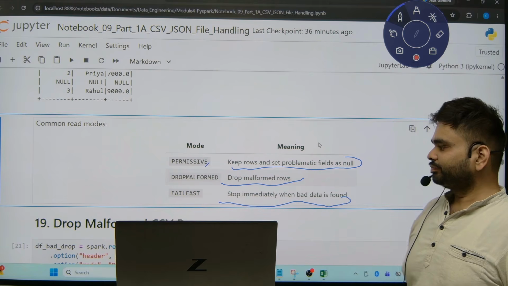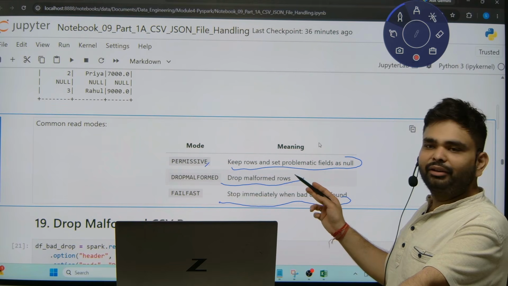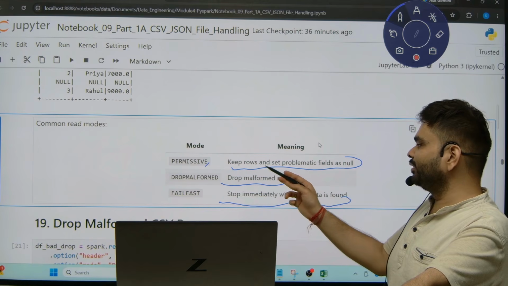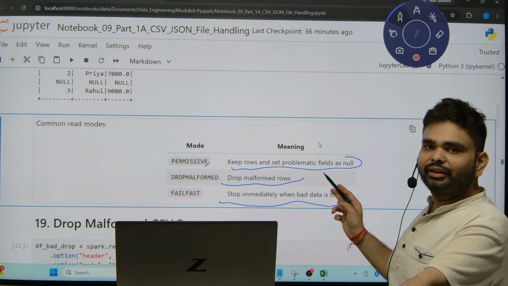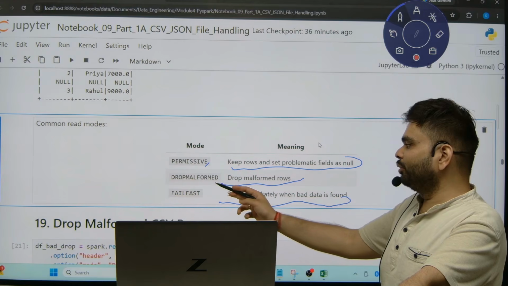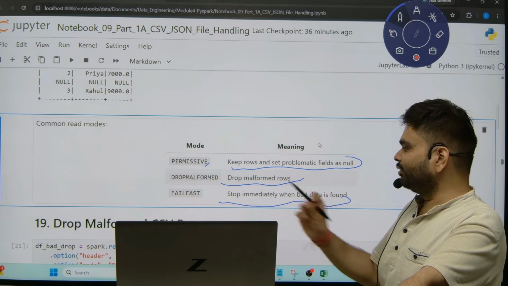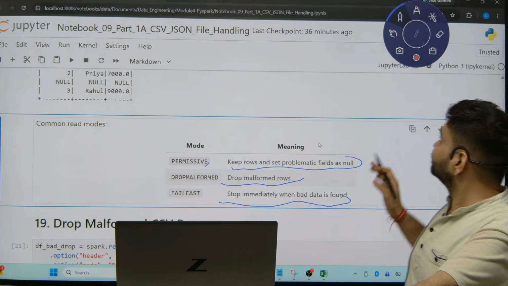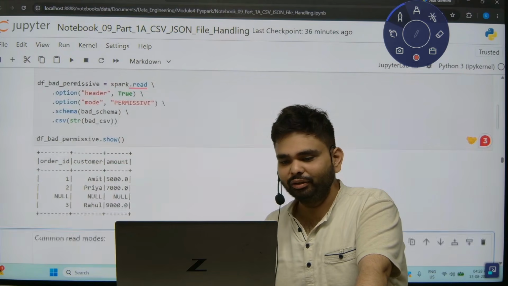Permissive means we will set the rows, any row which is creating the problem, to null. Drop malformed will drop the row which is creating the problem, and fail fast will throw the error. Let's understand this with an example.